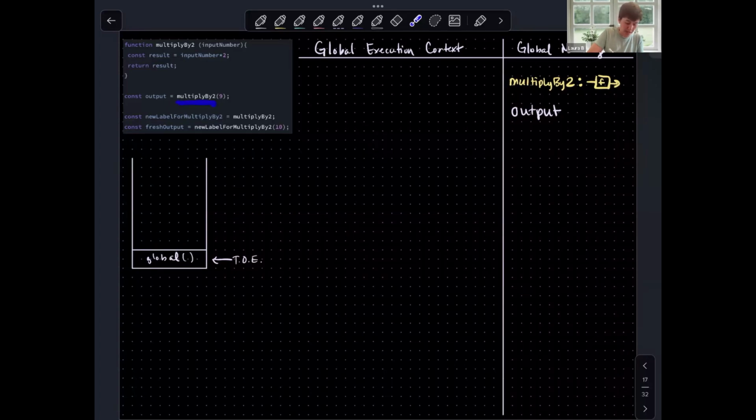So JavaScript needs to check its memory and see what is the value of this label. It is this function definition. Great. We're going to invoke that function definition with the argument 9. So we're invoking a function here. What's the first thing we're going to do? We're going to push it to the call stack. So multiply by 2 with the argument 9. Our thread of execution is going to move into this execution context.